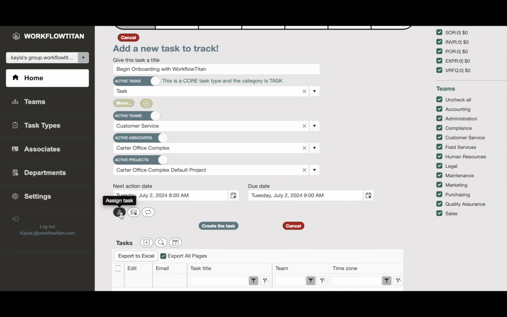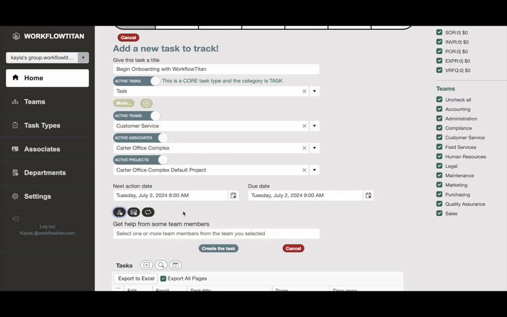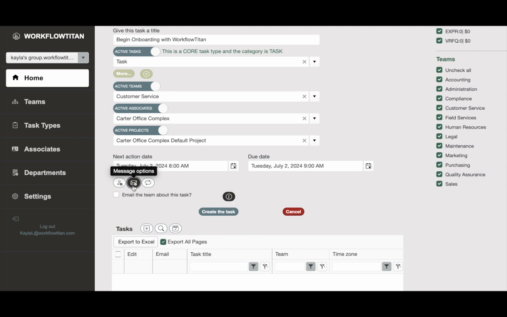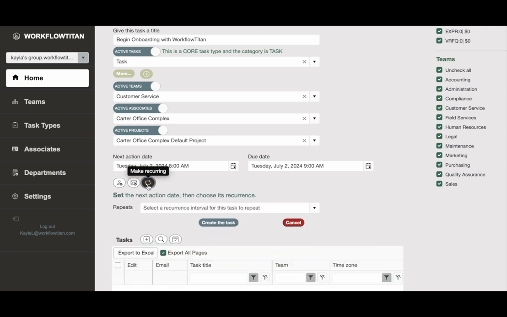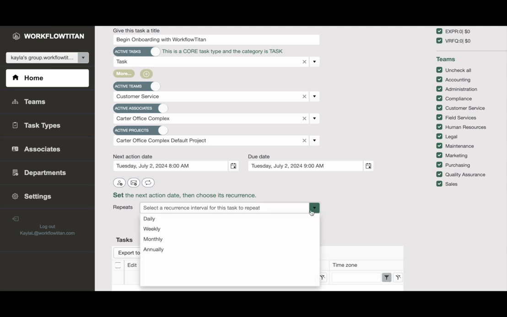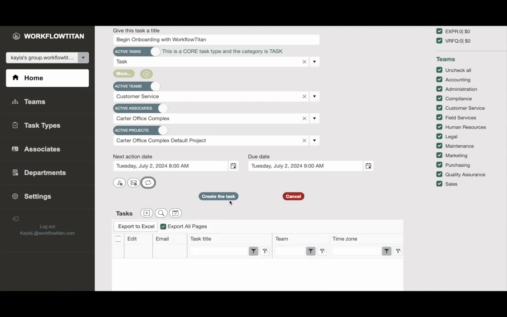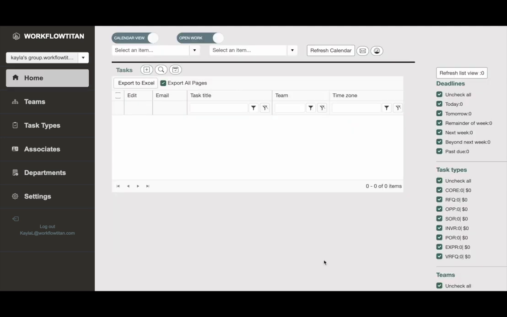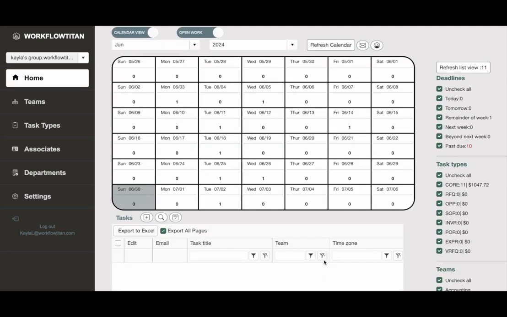From here, we can assign the task to a team member. If we don't want to assign it generally just to the team, we can choose to email the team about this task. And we can also make this a recurring task. It can recur daily, weekly, monthly, or annually. So we'll go ahead and create the task. This is our task here. If we don't want to make changes, we can just click cancel. Now we can come back into that task from the calendar here.